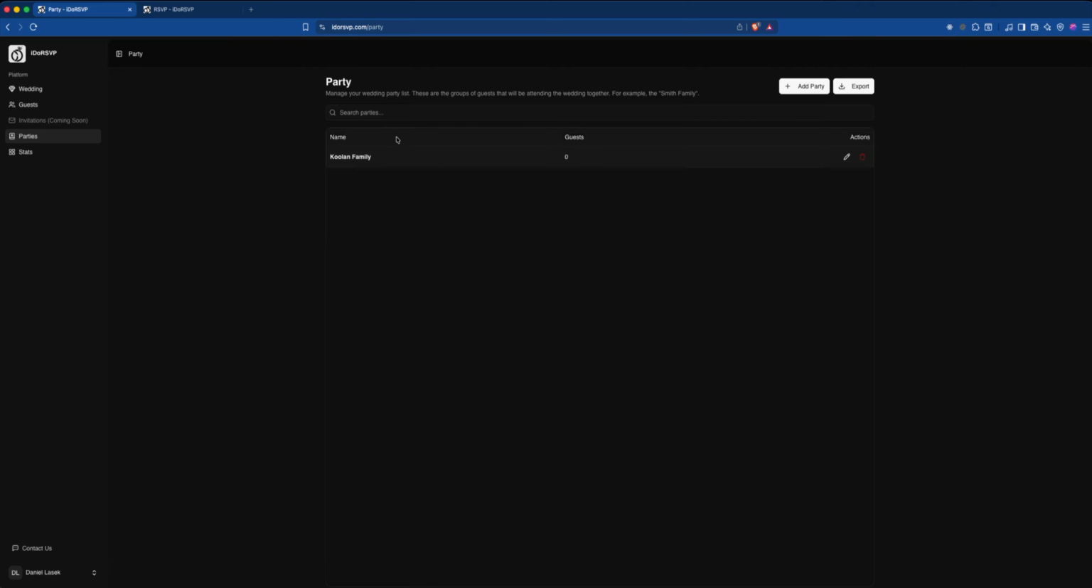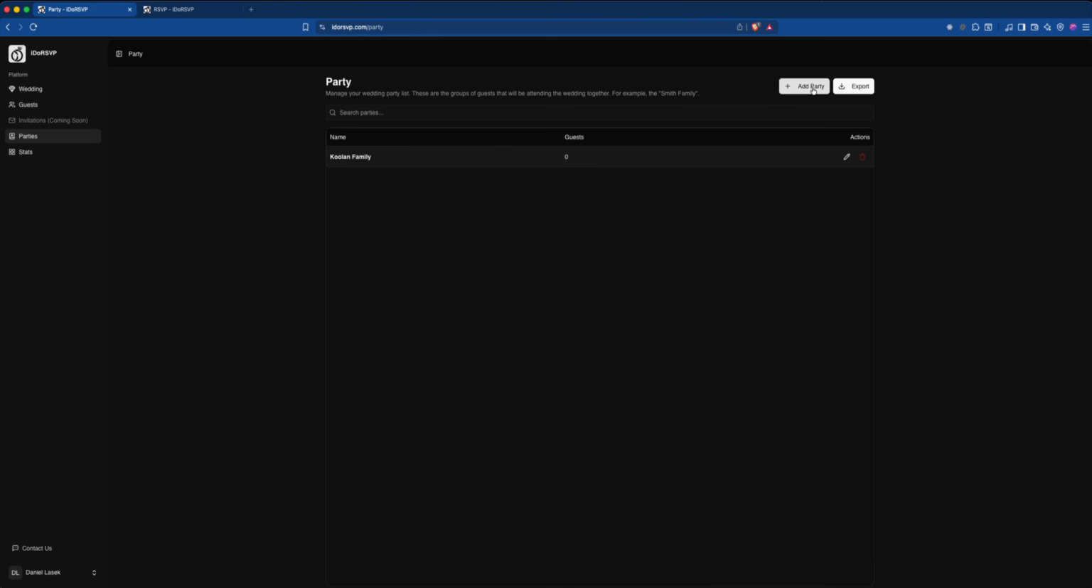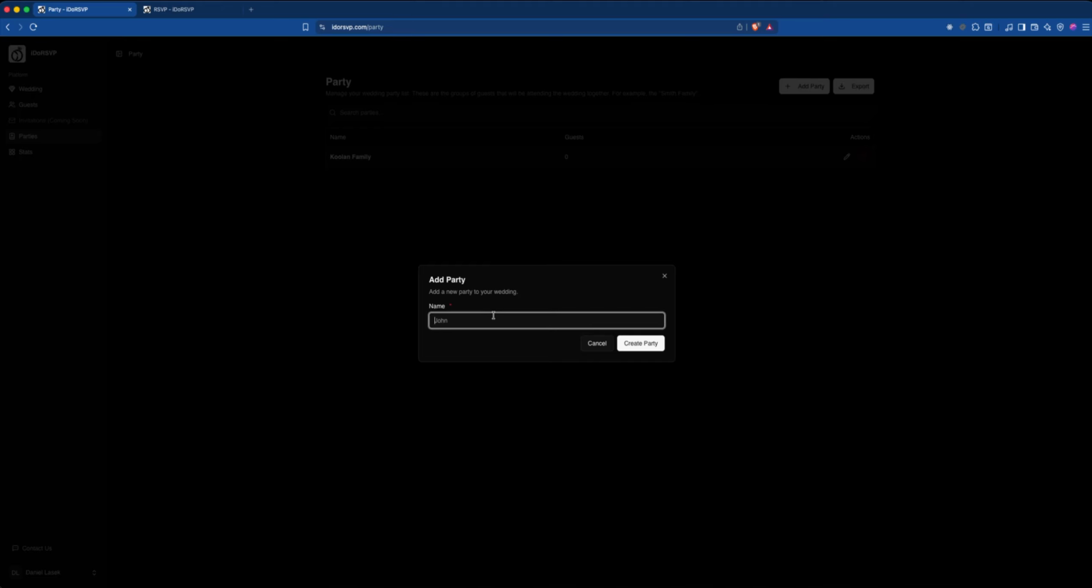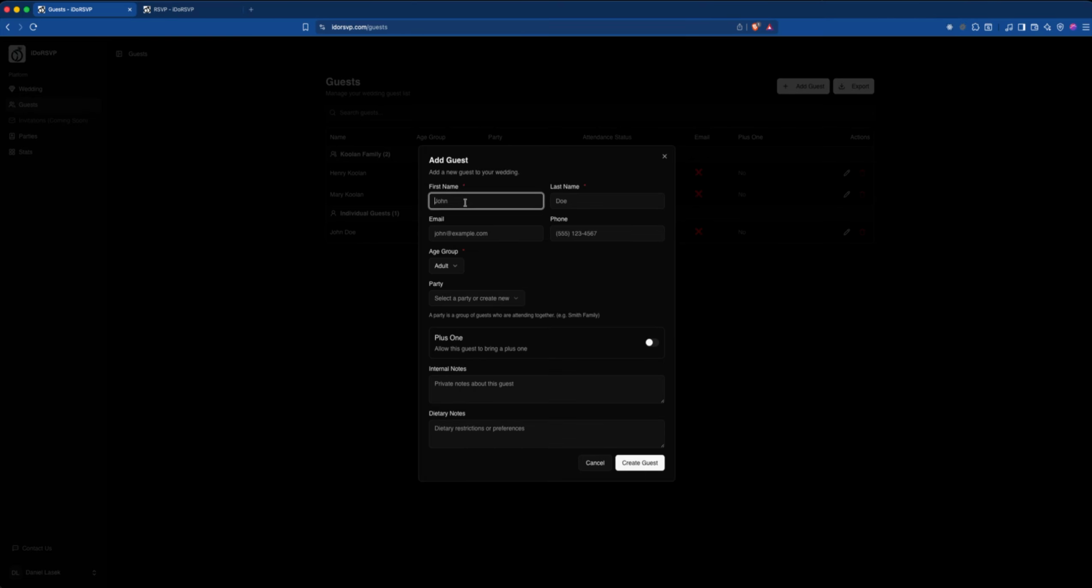Parties. So parties is just basically the party that we did on the guest. You can add more parties. So you can say something like, let's say you want to invite the Browns family. Click that. If you go to guests, let's just say you want to add Brock Brown. Age group, you can do any adult. He is part of the Browns.